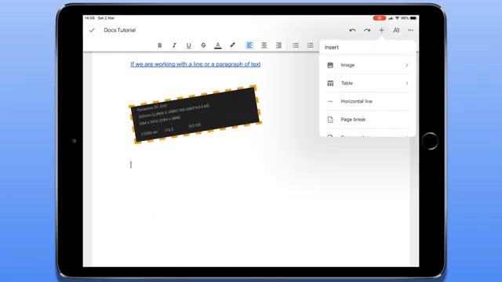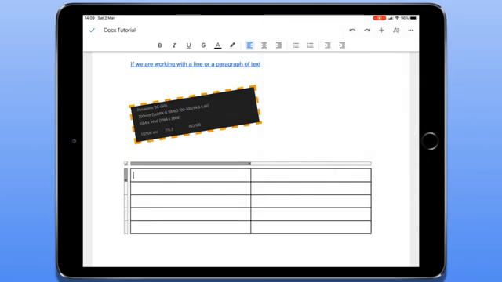Back on the Add menu, I have the option to add a table. When I choose this, I can choose how many columns or how many rows this table will have. Tap Insert Table to add it to your document. To enter text in the cell, I can tap on the cell and simply type.